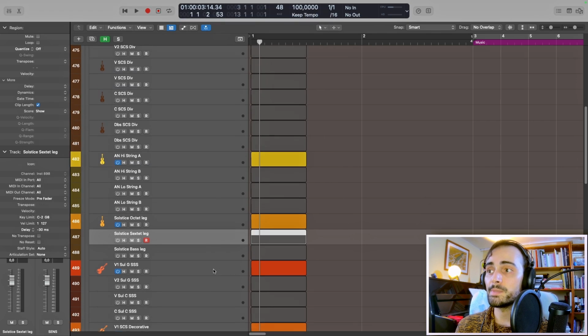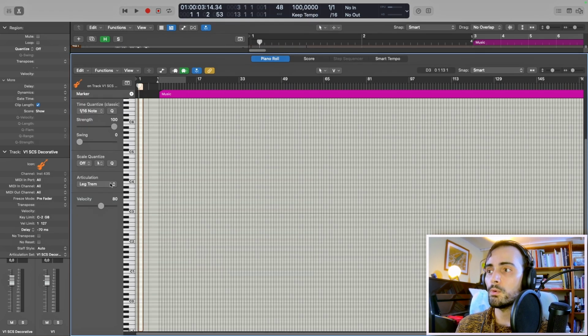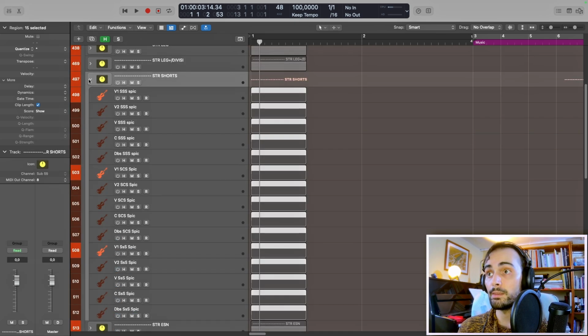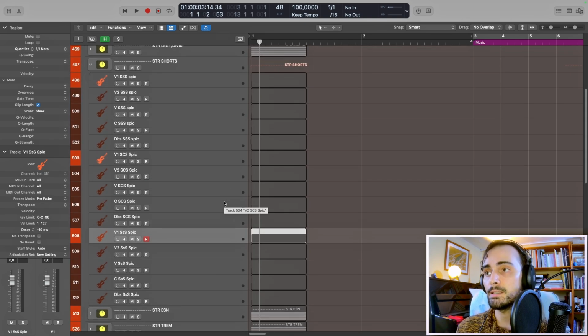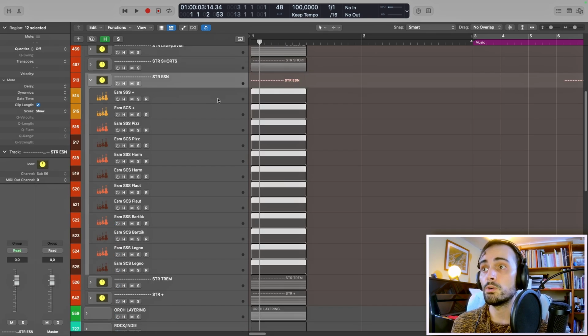Finally, I've got some special legato patches for sul G, sul D, but also for other articulations like sordino, portamento, flautando, sul pont, etc. After this, we find the shorts, and same as before, we find different articulations set up with articulation sets. The next folder is for ensemble patches.